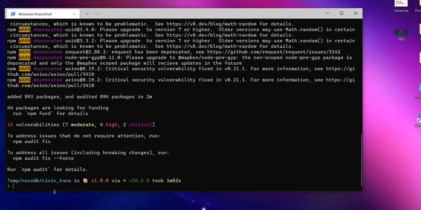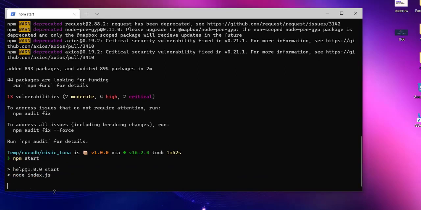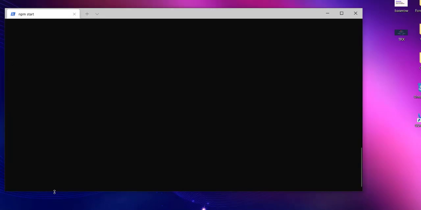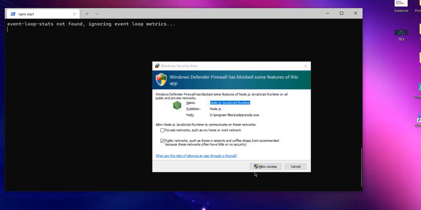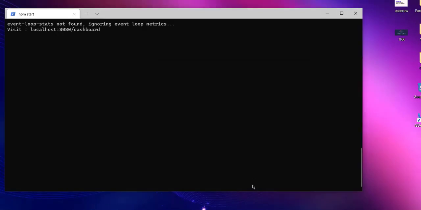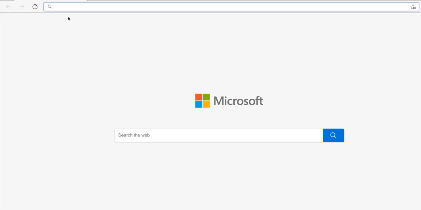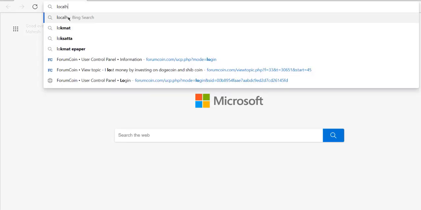Now that it is installed, we will type in npm start and let the server start on localhost 8080 dashboard. Make sure to allow access to your Node.js server. Now the next thing, visit the localhost 8080 dashboard in your browser. So let's type it out.